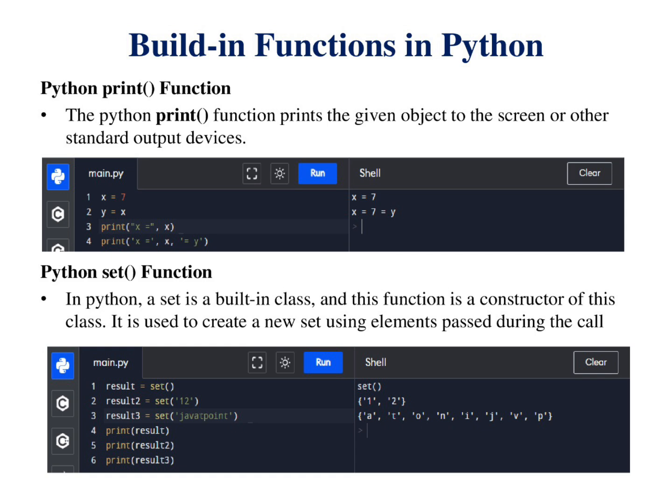The next one is the set function. Set is a built-in class in Python and this function is a constructor for this class. It is used to create a new set using elements passed during the call. For example, result 1 is equal to set(). Result 2 is equal to set(12). Result 3 is equal to set of "Javatpoint". Print result 1, result 2 and result 3. We get the output like this. So this is how set works.